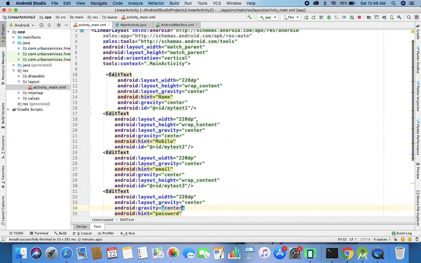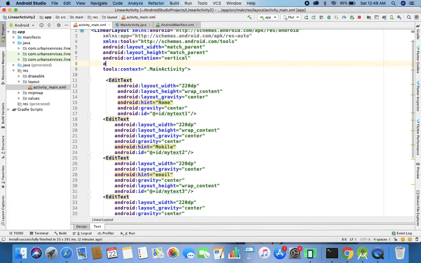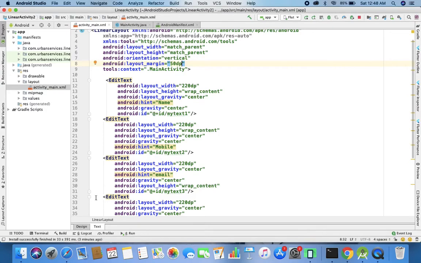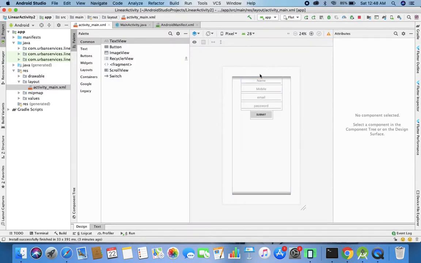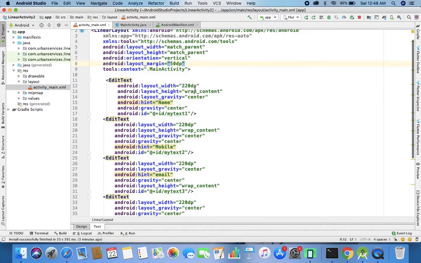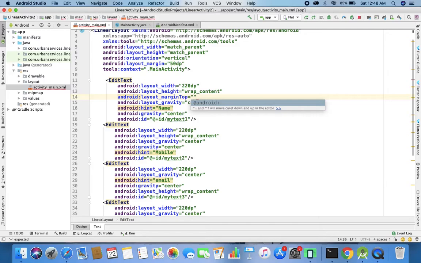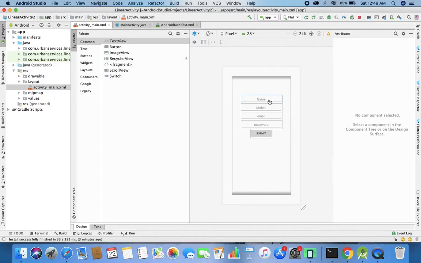Now just look at the styling part. So Android layout margin, then I provide 50. This 50 dp will be the margin from outside, from all 4 sides. Now you see margin has been created. If you want to place it at the right position, whatever you plan, you can write margin top, margin bottom. But if you write margin, it will be provided on all 4 sides. So here I provide margin top 100 dp. For the first edit text, now see it has been placed 100 dp from the top.